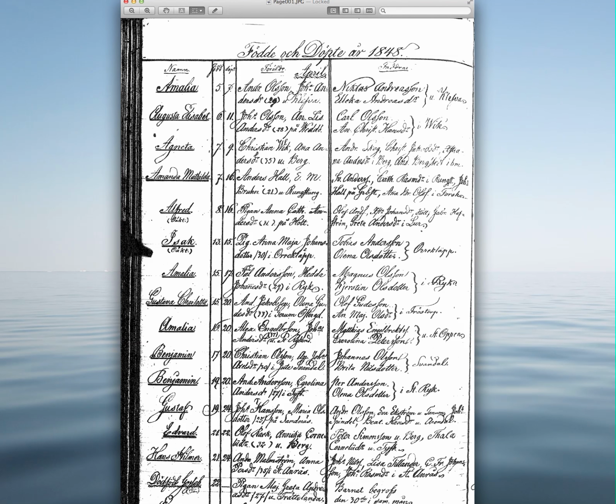These are births and christenings in 1848. You'll see that in this case, the records are very readable. You can read Amalia, Augusta Elizabeth, Agneta, Amanda Matilda. This is my great-grandmother. She was born in April on the 7th day, christened the 16th.